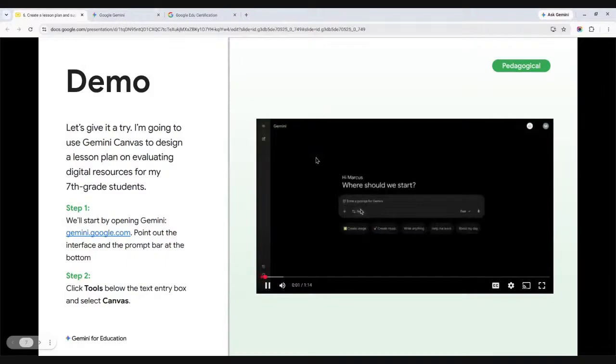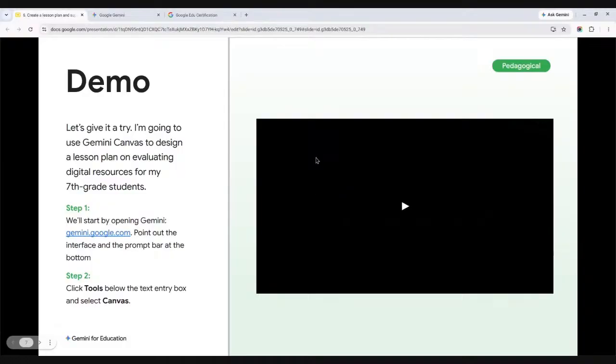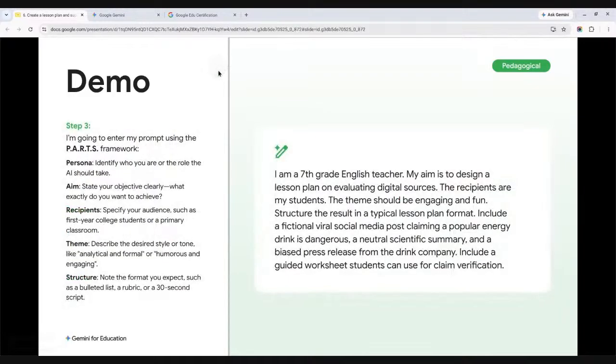So we're going to open up Gemini Chat in just a moment, and we're going to move down into the tools area below, in that entry box, and select Canvas. That's going to open up that chat design feature, and I'm going to put the following prompt in, which is, I'm a 7th grade English teacher. My aim is to design a lesson plan on evaluating digital sources. The recipients are my students. The theme should be engaging and fun.